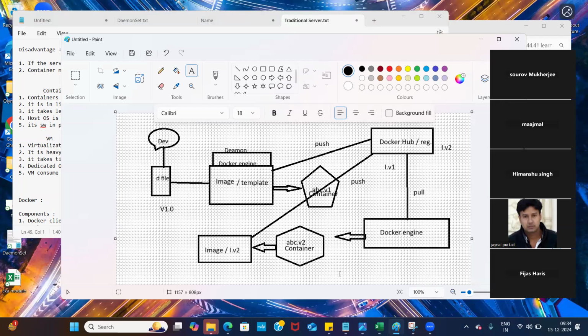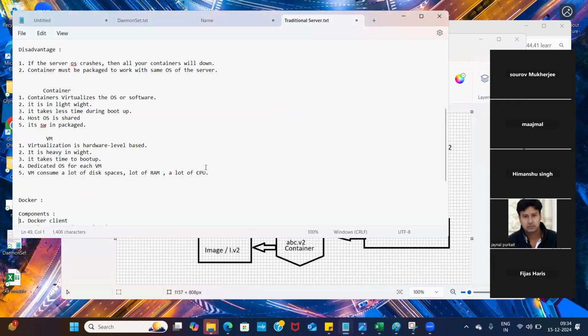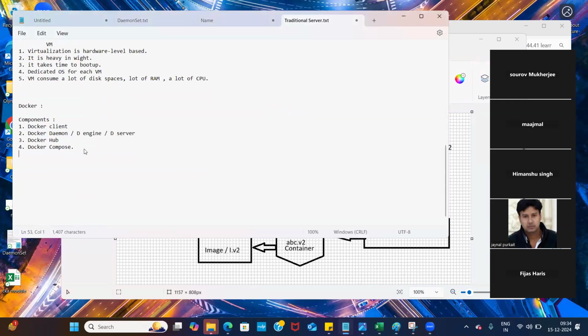Here I want to mention one thing. I already said it many times: you can convert a Docker image to a container. Even you can convert a container to an image. You understood this point, right?